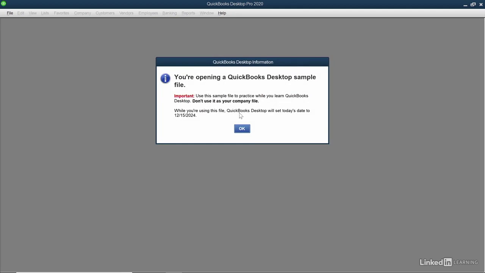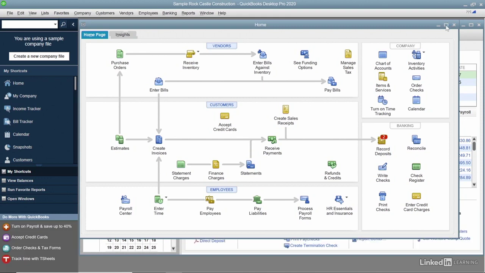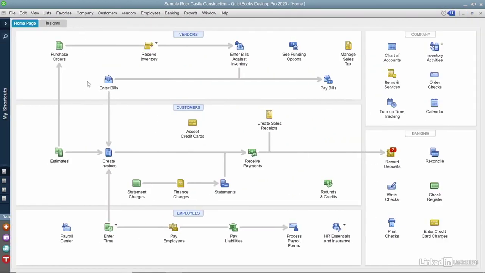When you open up a sample company file, it's going to tell you that it's setting the date to very far in the future to remind you that you are in fact using a sample file. These are completely free-form company files. You can create items. You can do transactions, such as creating invoices and receiving payments. You can even set preferences and otherwise actively work on it, just like any other company file.